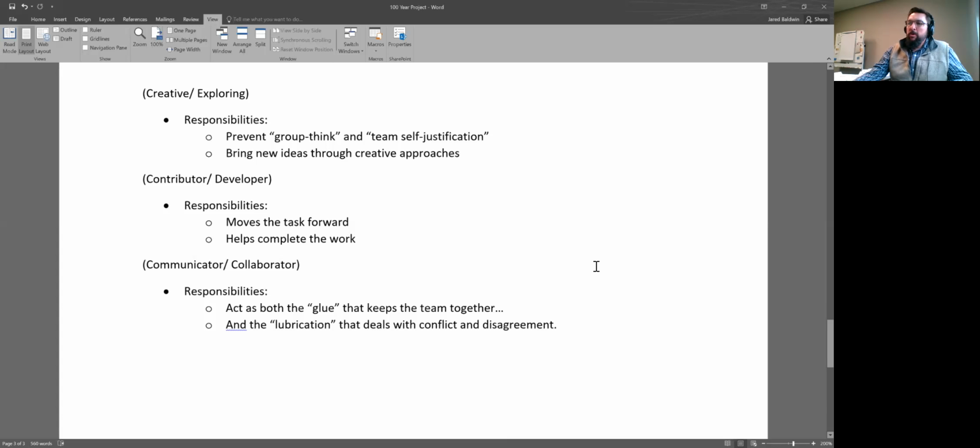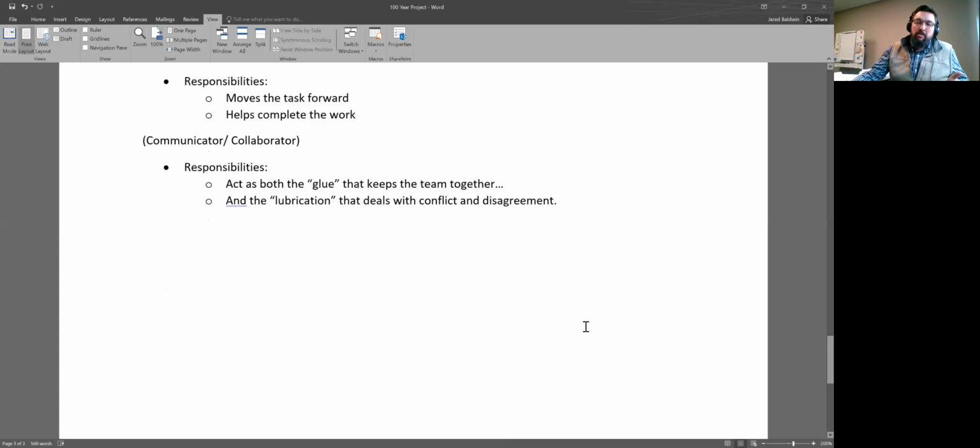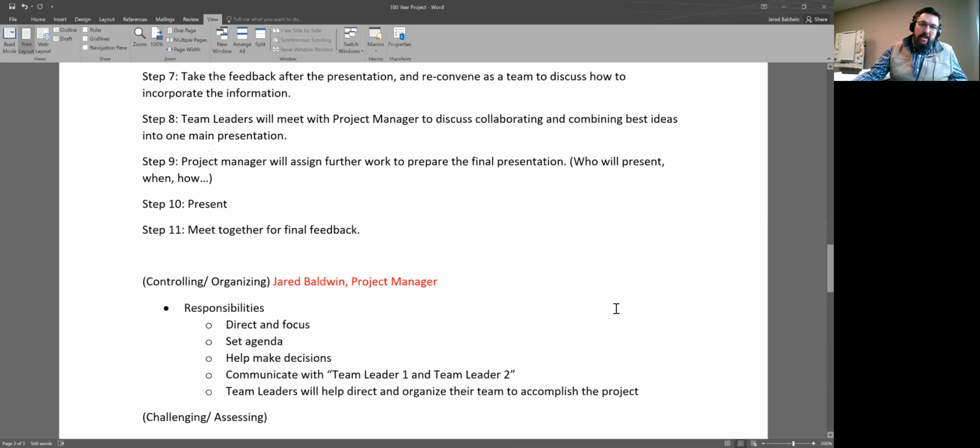And then you have a communicator, collaborator. They act as the glue that keeps the team together. Sometimes they're the one that can help extinguish any little fires or disagreements. That's the lubrication too. They're able to help solve problems, but they're also always drawing people into the conversation to make sure one person's not sitting off in the corner uninvolved. So that's just a reminder of what we've already talked about, the different types of people on a team. And that's why I divided the teams up by your profile. Okay. So I'm going to send you into breakout rooms.